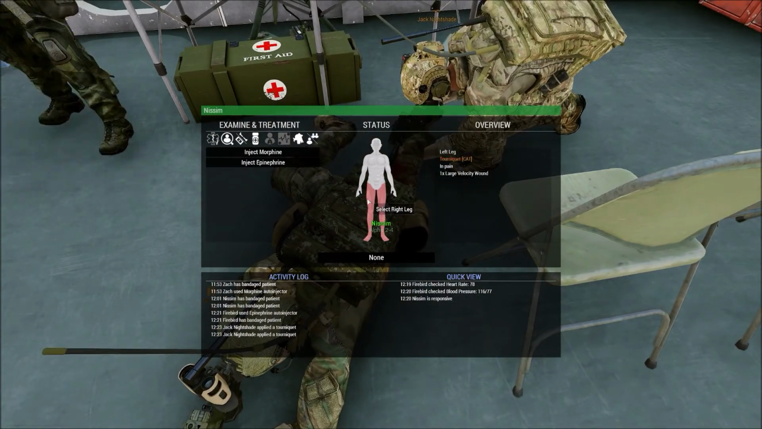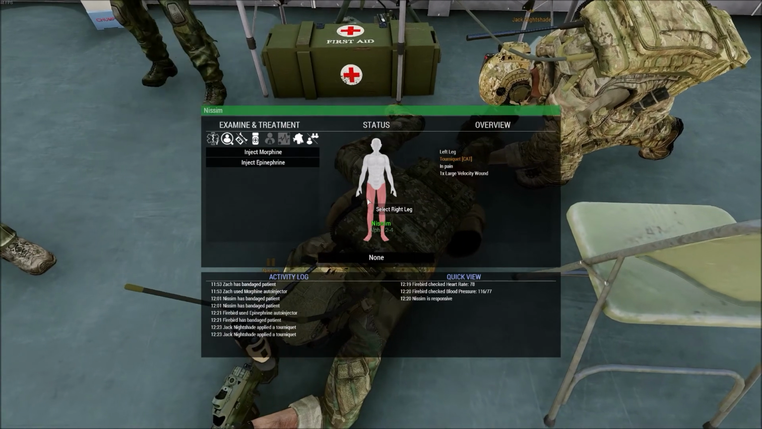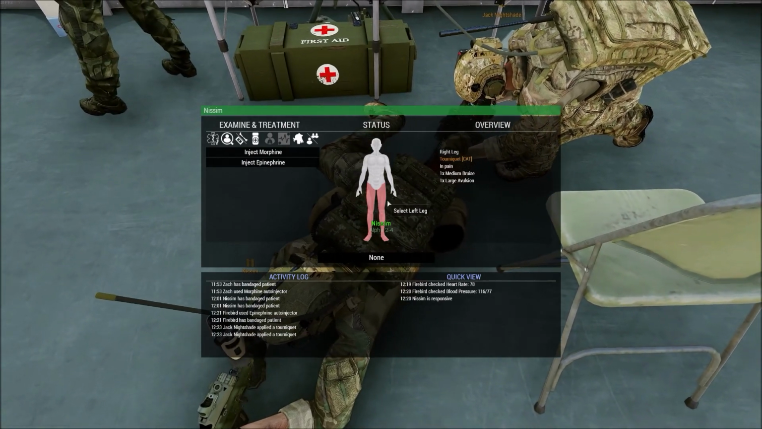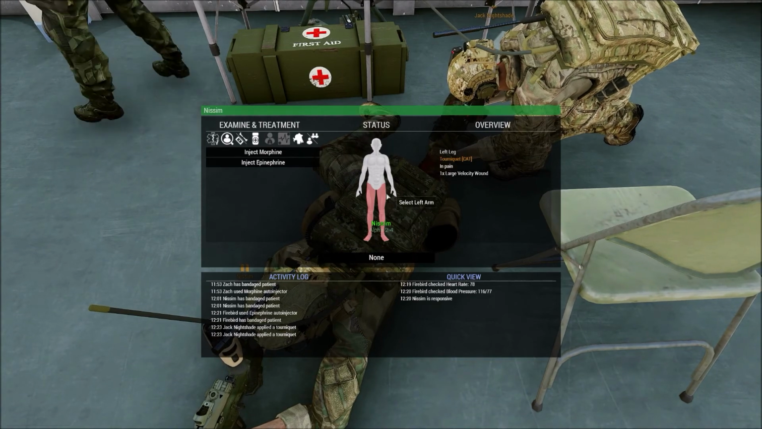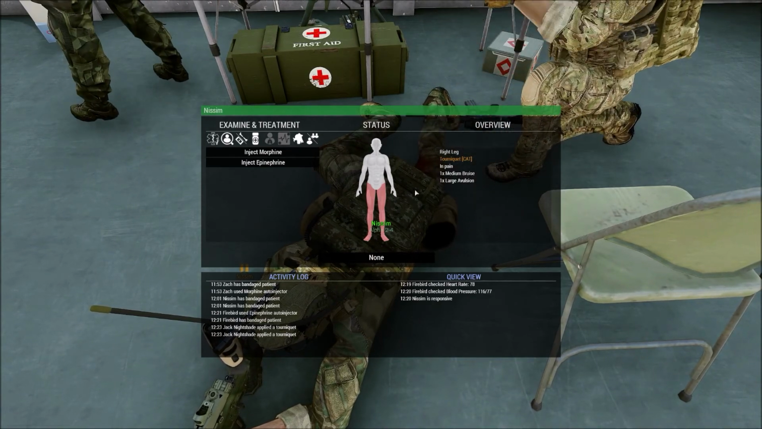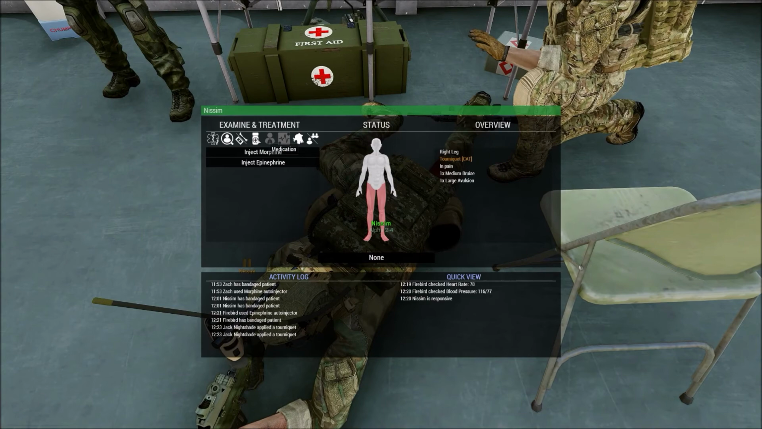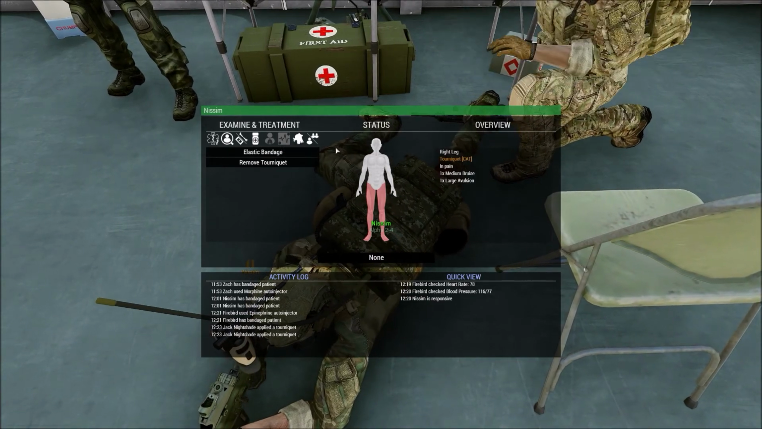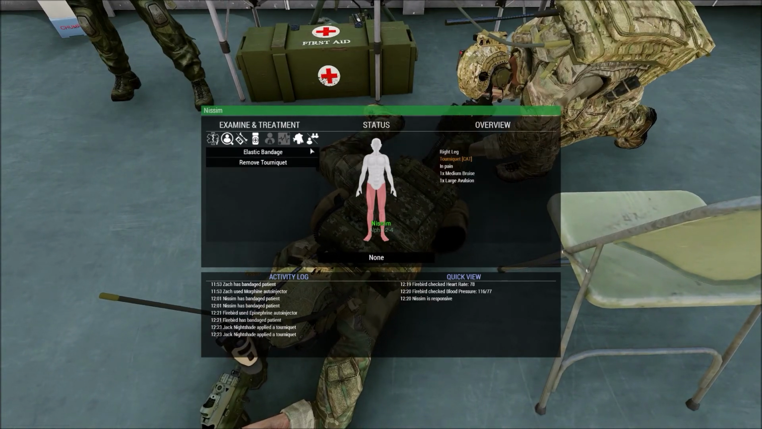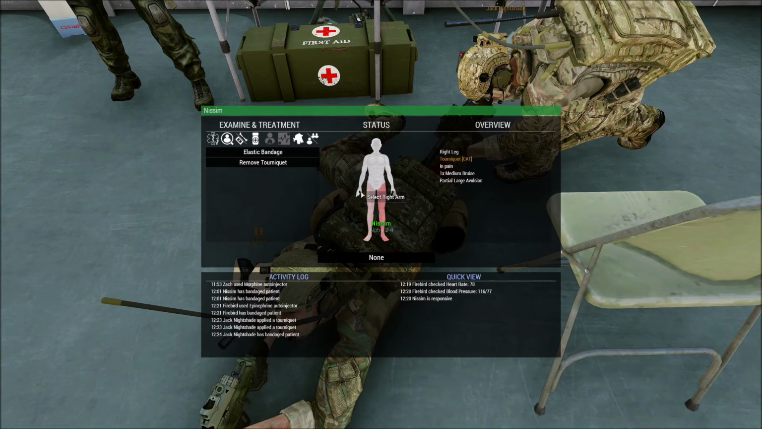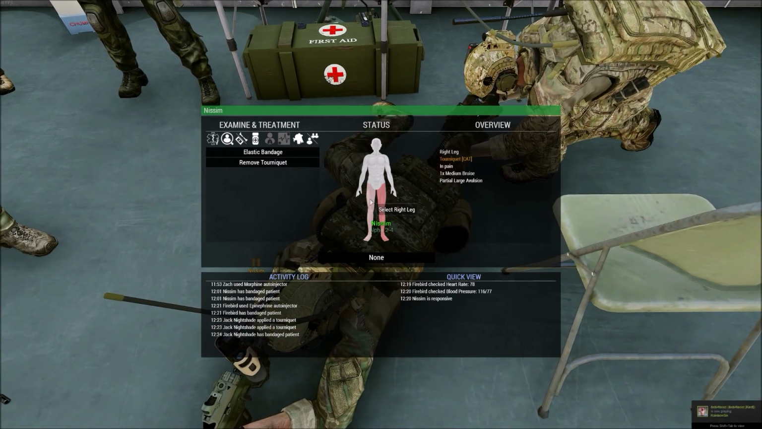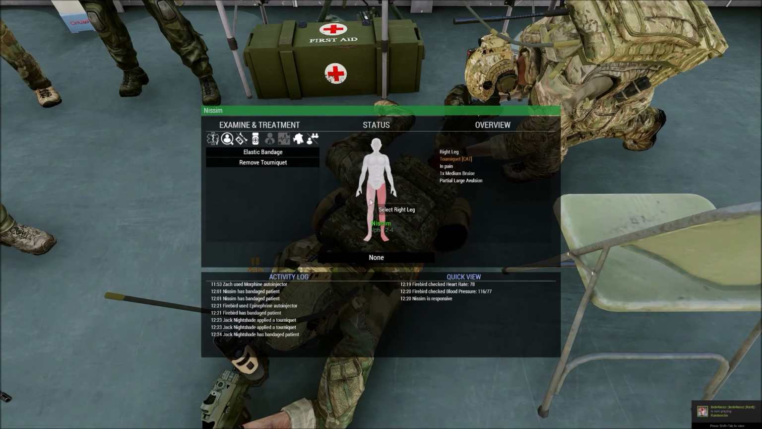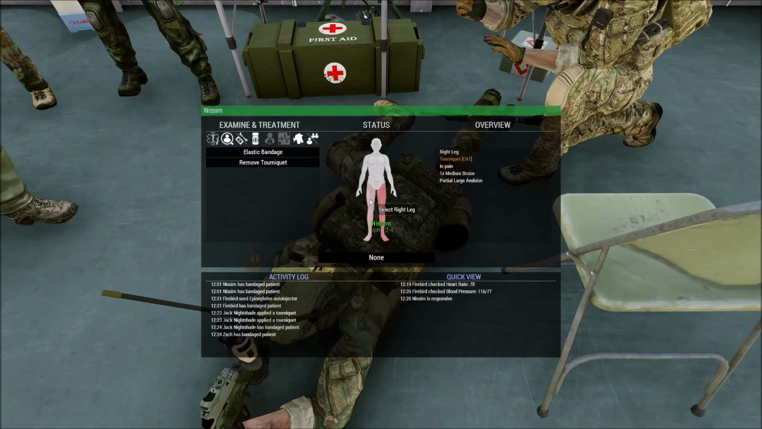So whichever one's got the larger wound, one's got a large velocity wound and one's got a large avulsion plus a medium bruise. So I'm going to work on the large avulsion first. I'm going to use a packing bandage on an avulsion. I'm packing that up. Still bandaging. Alright. That's now going to a partial large avulsion with one medium bruise. So now I'm going to use another packing bandage on that.